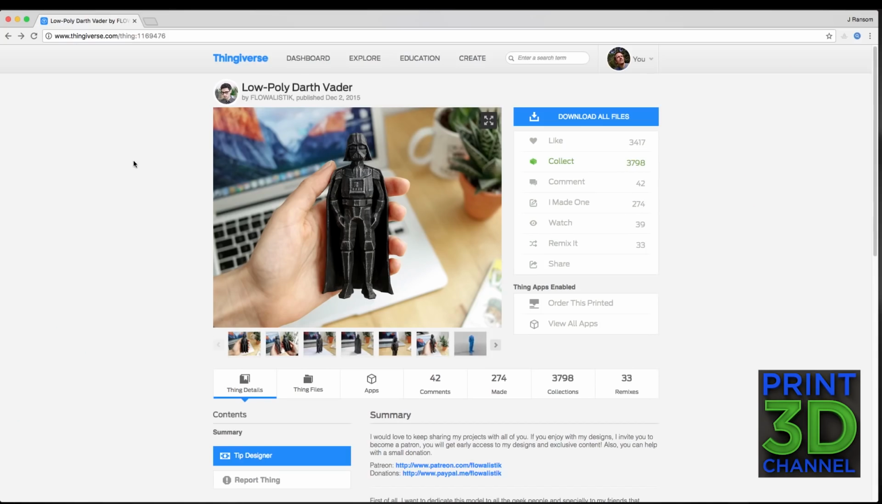Okay folks, so here we are at Thingiverse. Here is low poly Darth Vader by Flowalistik, and I'll put the link down in the description so you can download and print this one yourself. As you can see, it's been made quite a few times. It's in a lot of collections. And there are even some remixes, because the head is a separate file, so that gives people the opportunity to attach it to all kinds of strange different models here on Thingiverse.